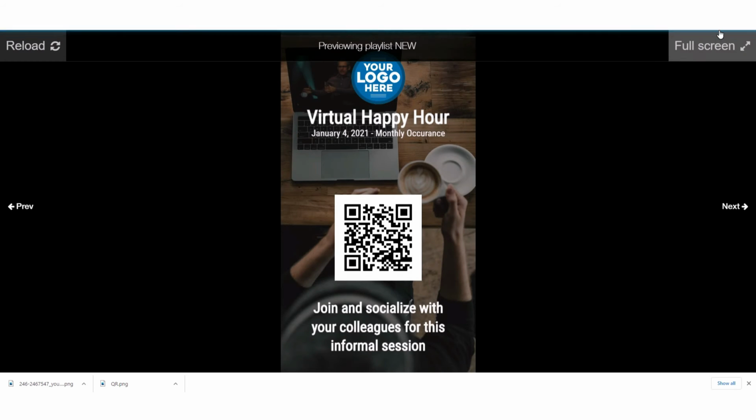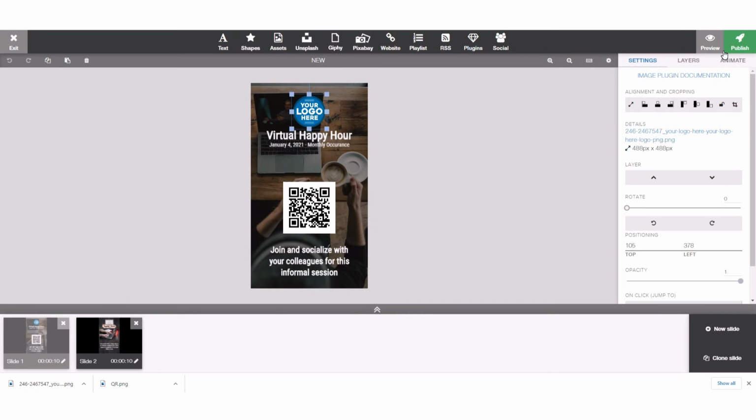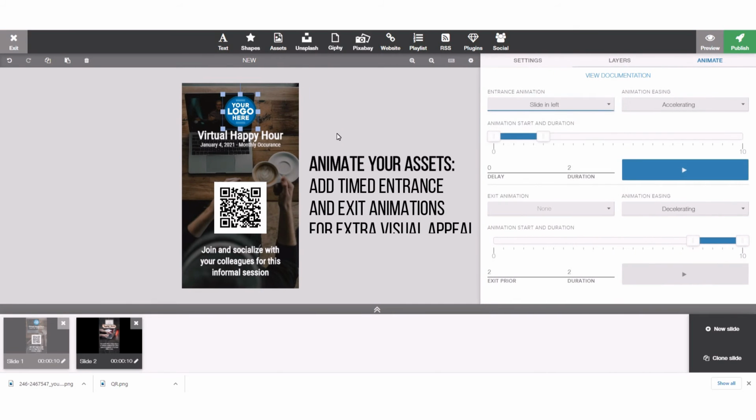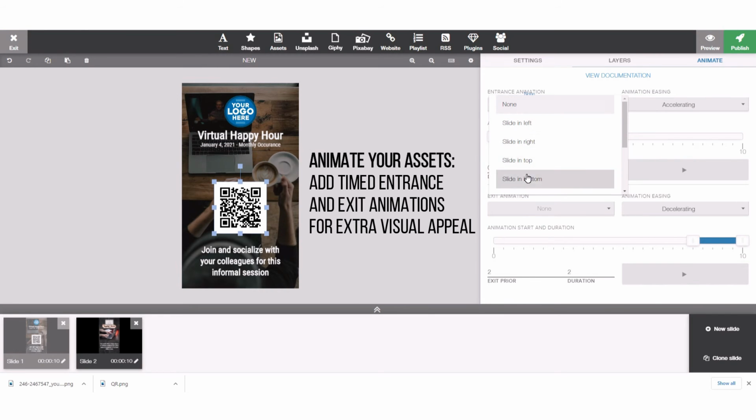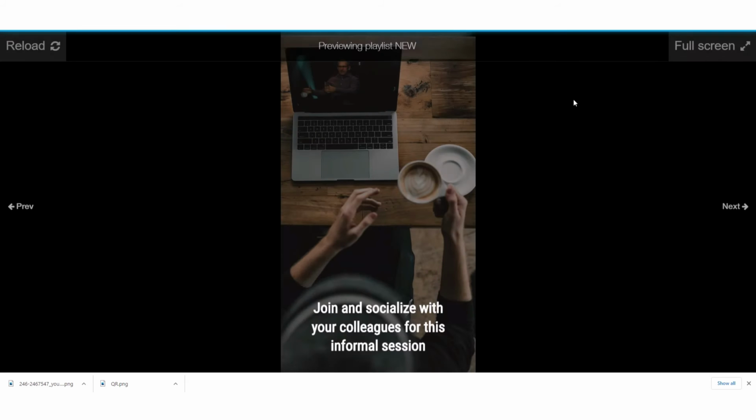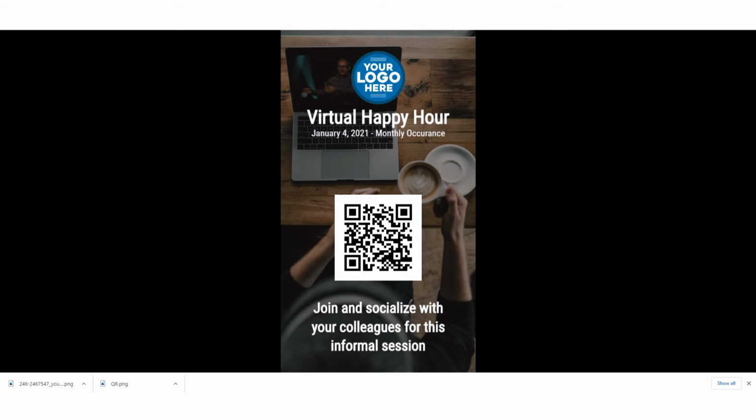When you preview it, it will show you what it will look like when it's live, but you will want to go in and add some animations. I'm just adding in some slides so that this text will move whenever I make it go live. It just adds a little visual interest. It makes it a little more professional looking.